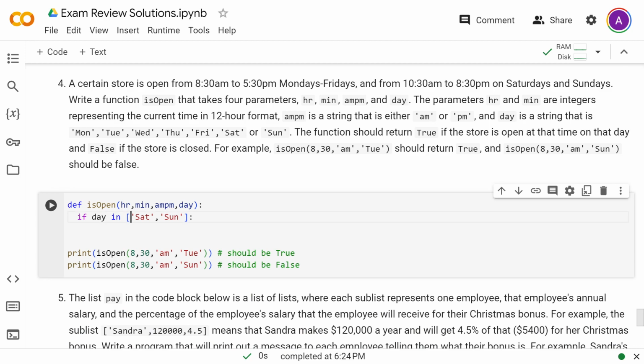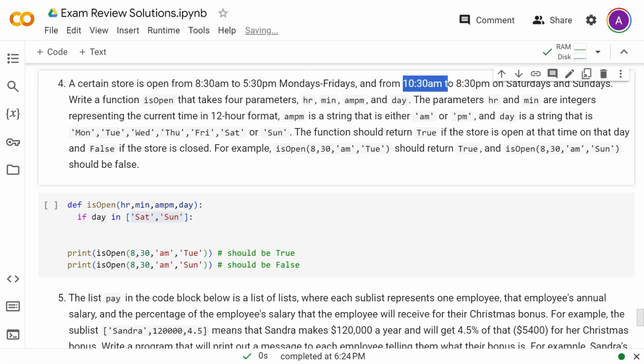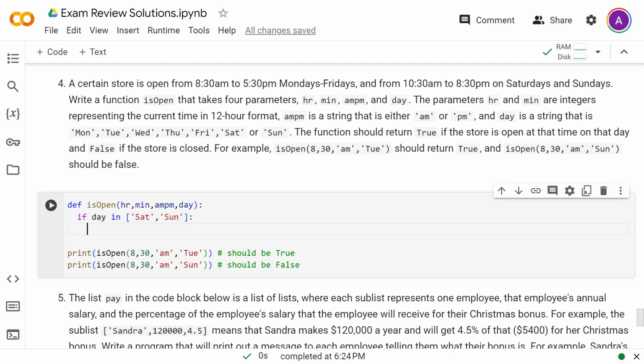So if it's Saturday or Sunday, I need to check if it's between 10:30 a.m. and 8:30 p.m. So it's no good to just check the hour or the minute, because I need to know first whether it's AM or PM. Then I can know what hour or minute I need to look at. Okay. So now I'm going to check if AM_PM equal, I'll just do AM first. Okay. So what are the hours during the AM that the store could be open?